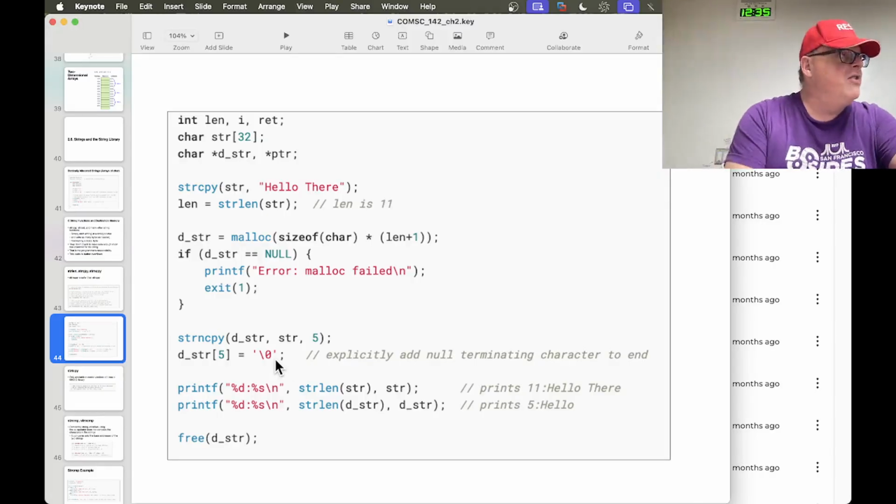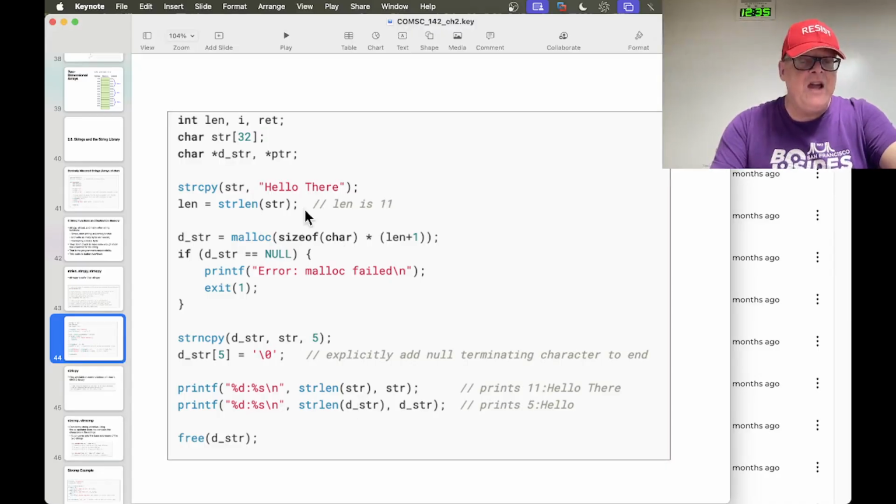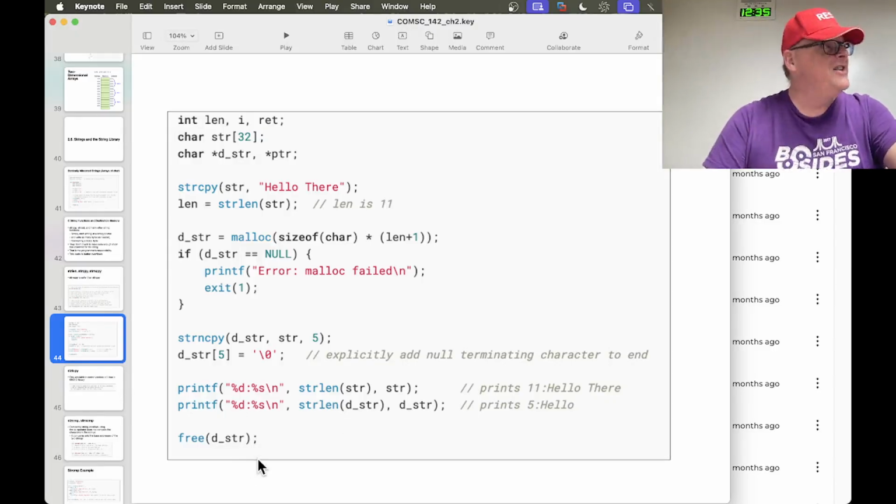Since it starts at 0, the 5 bytes are 0, 1, 2, 3, and 4. Byte 5 is the 6th byte. I set it to null. That will terminate it. So if you print the original string, that'll be hello there, and this will just be hello. I printed only part of it. And here I freed it, and notice they forgot to null it. You should null it too, but they didn't.